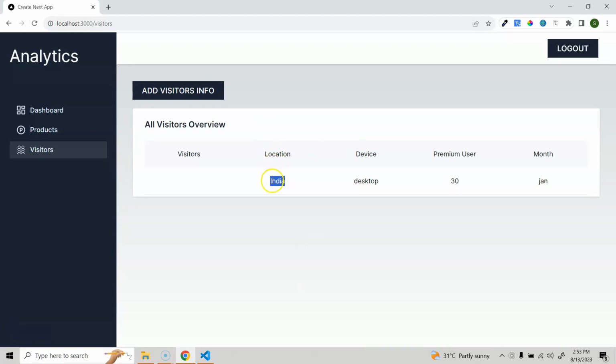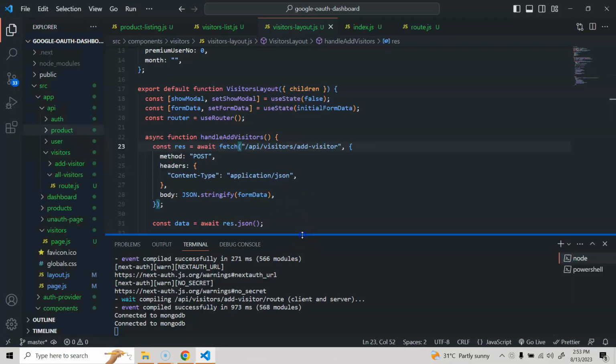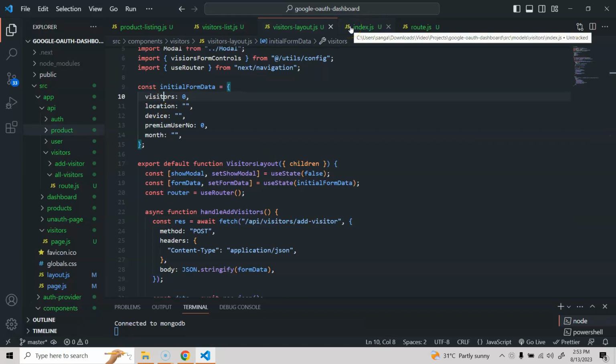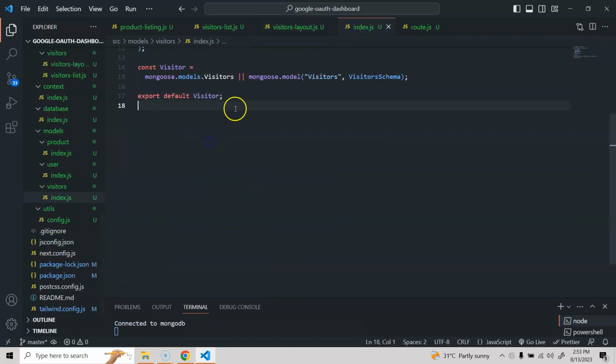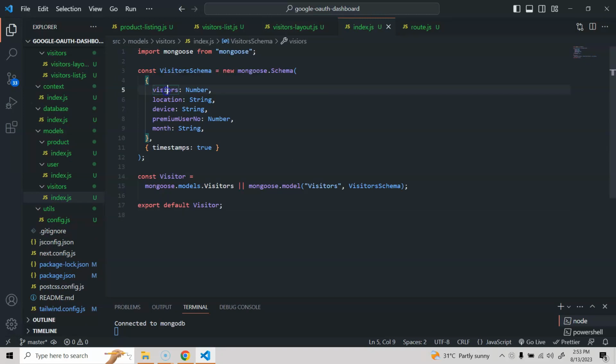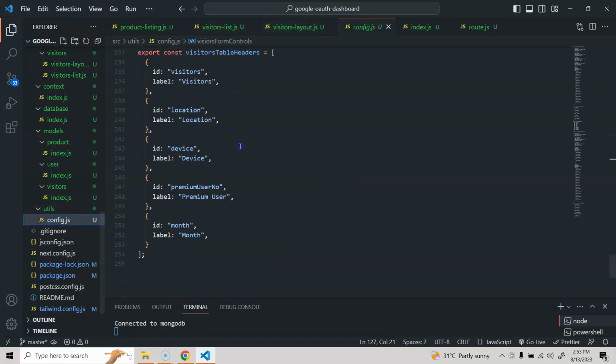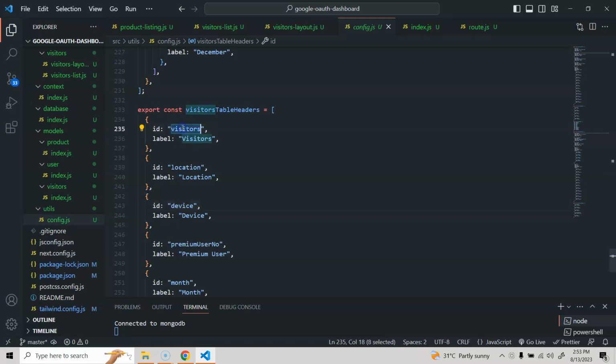Awesome. So we're getting India, desktop, 30, and month is January, but we are not getting visitors. So this part we have to check what is happening. We are having visitors here, and also, let's check here. See, this is the problem, visitors has a spelling mistake, and the problem is because in the utils we are using visitors. So this is the reason.